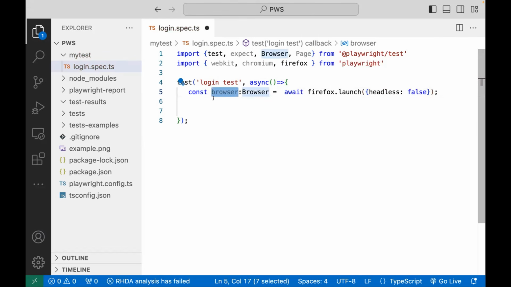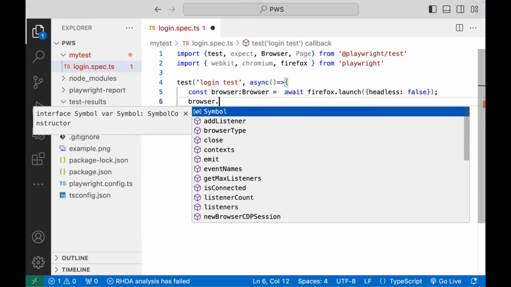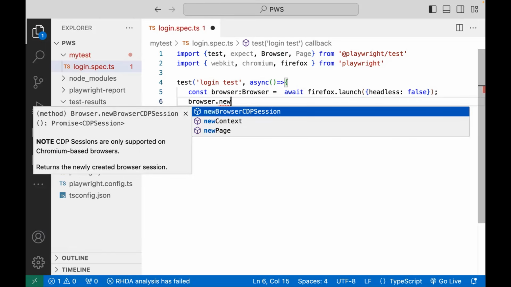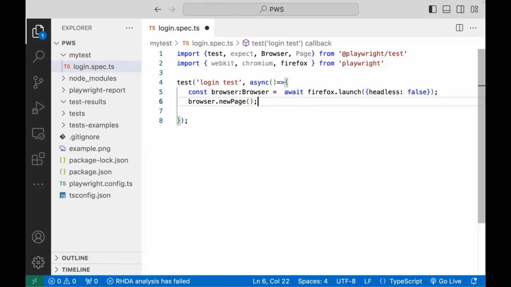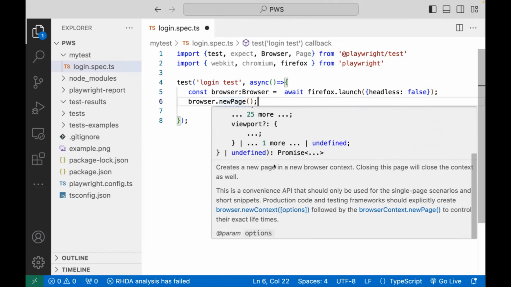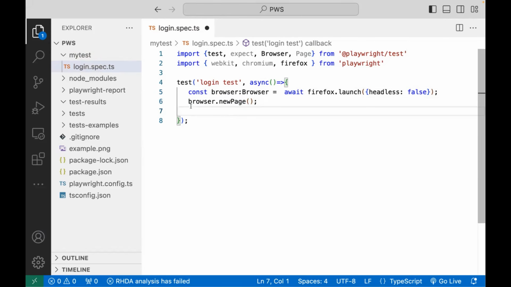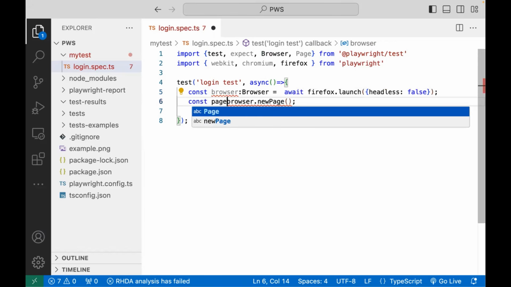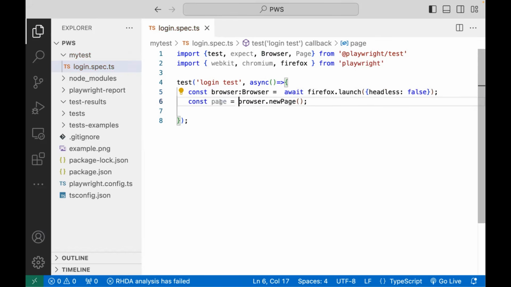Now, once we have this browser variable, I can use it to launch my page. There is one method you have to use, newPage. We will see in an upcoming chapter what browser context and page context mean. But for now, newPage says create a new page in the browser context, and it is going to give you a page. So let's say I create a variable equal to this. And what is the type of this variable? The type is this Page that we have already imported here. And then you can just save it.